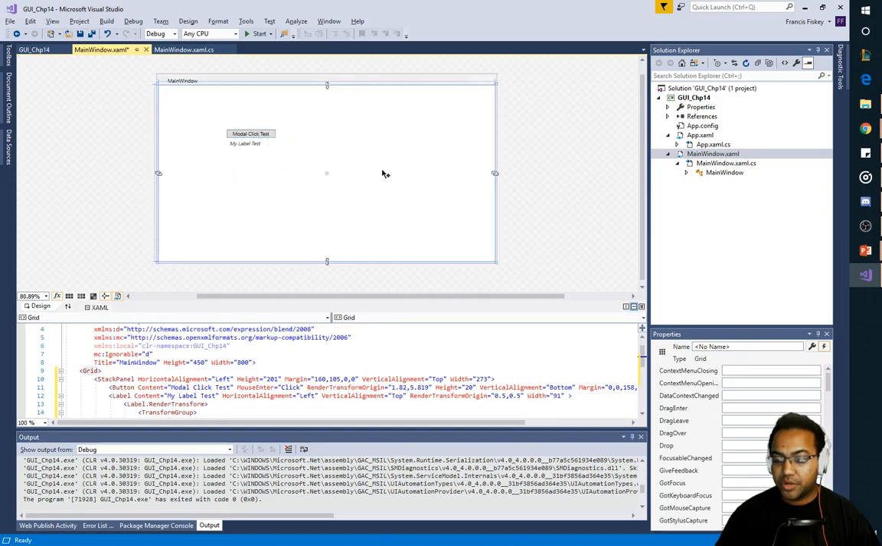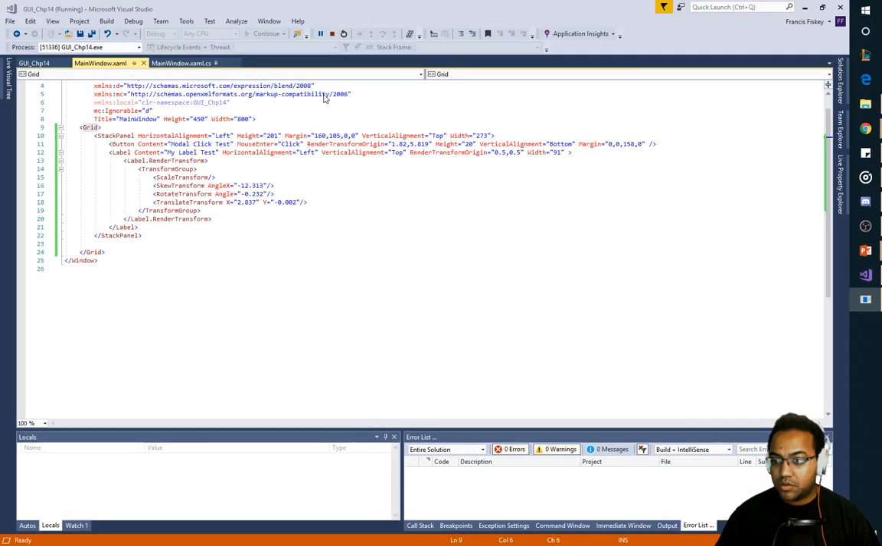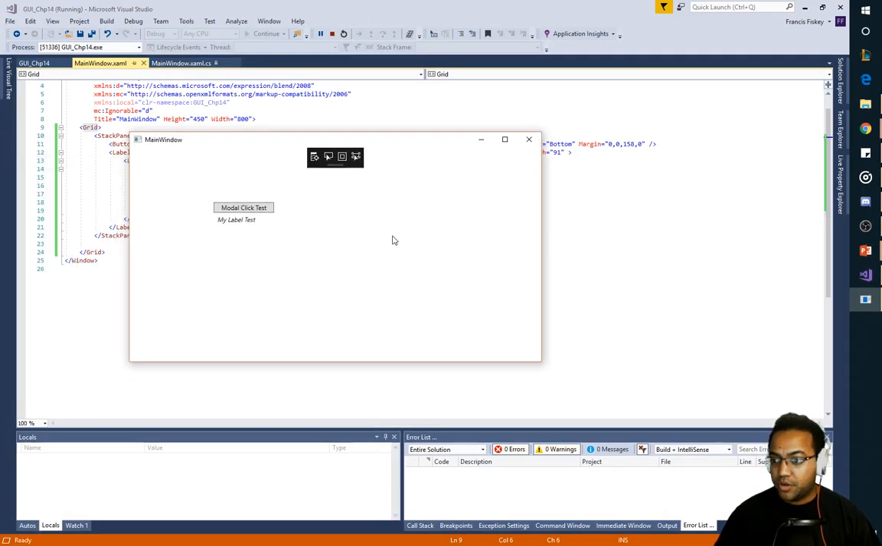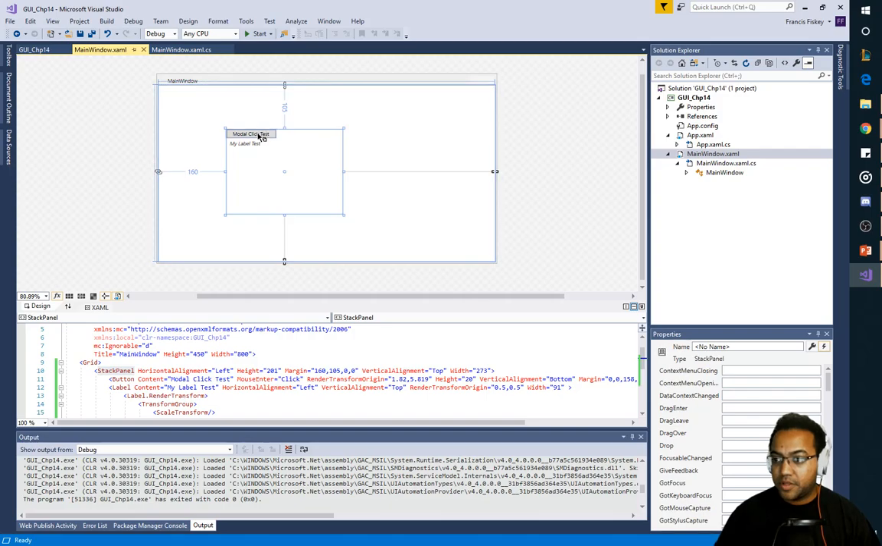Alright, there we go. And now, if I start this, there you go. You can't see the panel, but you can see the button and the label. They both exist in the panel as we know it here. I'm trying to move the button, but it's not really working. But oh well. Alright, so let's go back.